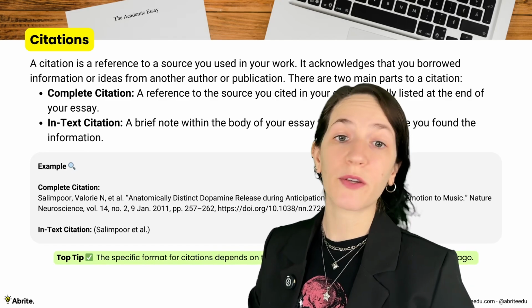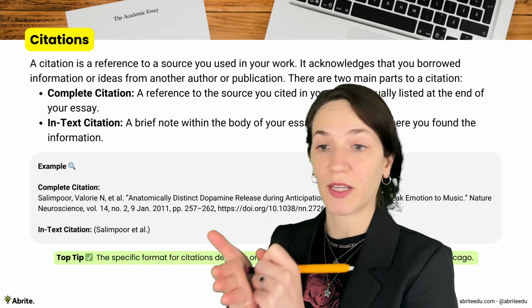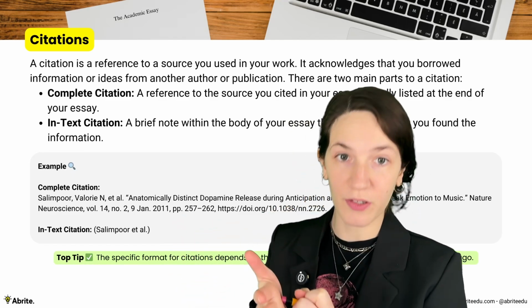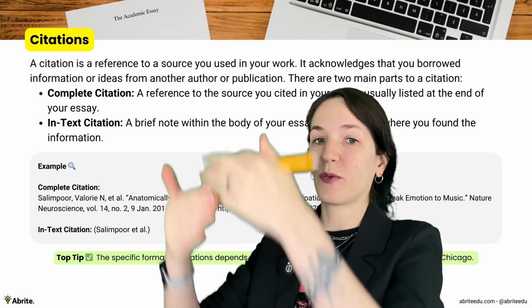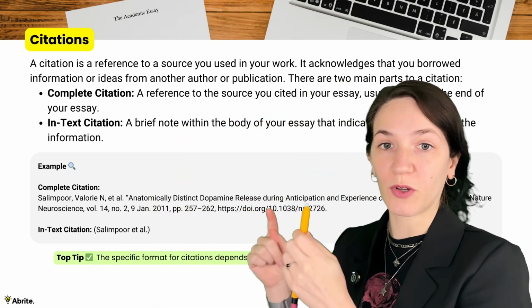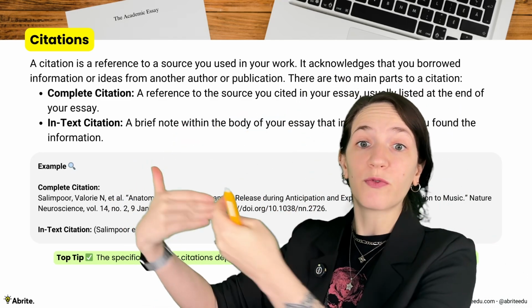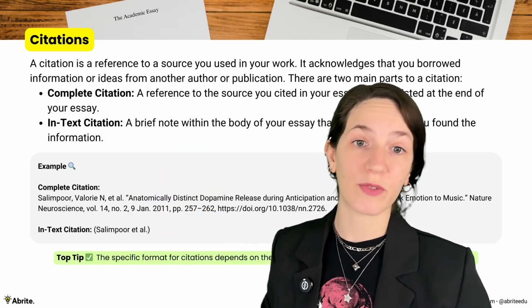So if a reader was reading through your essay and they liked the quote that you put in, they would say, oh, okay, so this is the author where they got the quote from. And then they would go to the bottom of your essay, check out the full reference list, and see what the full source is. And they could even do further reading if they would like.